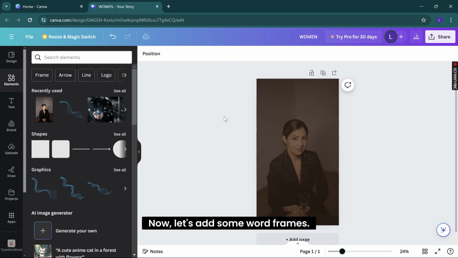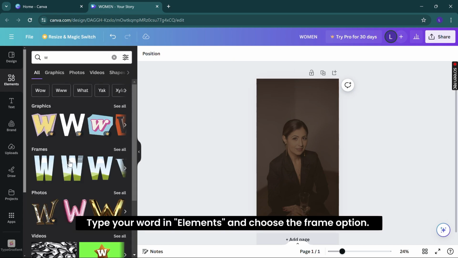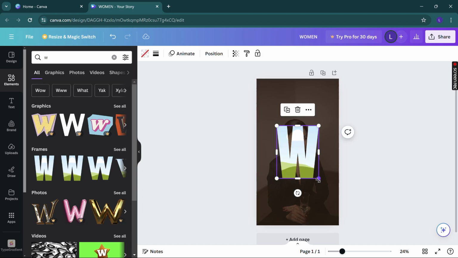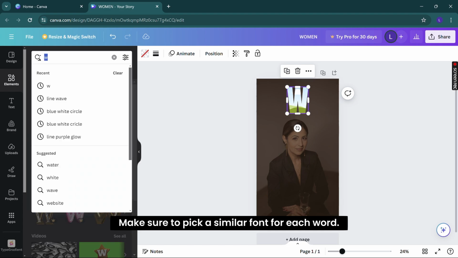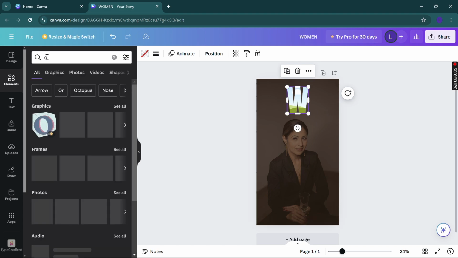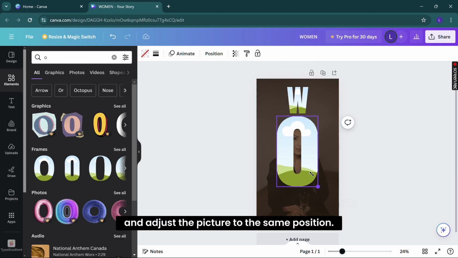Now, let's add some word frames. Type your word in elements and choose the frame option. We'll use the word woman. Make sure to pick a similar font for each word. Insert the same picture into each word and adjust the picture to the same position.